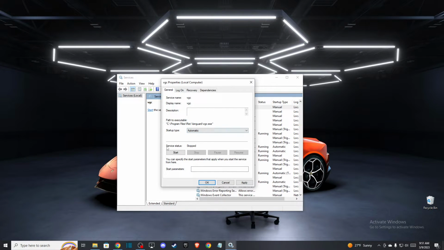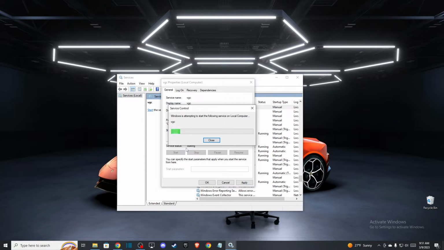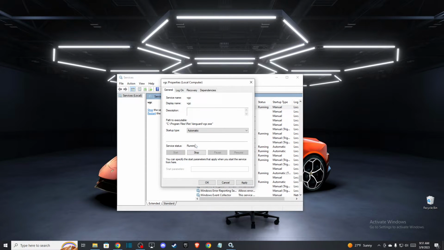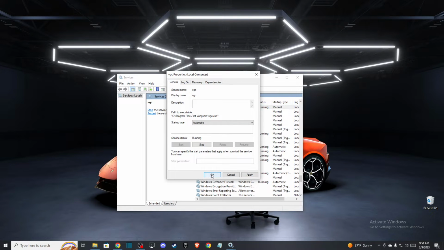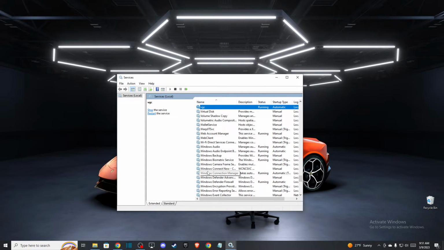And once you do that, then look for service status and press start, right? And then you need to wait for a few seconds, and after you're done, then press OK. And this basically thing should fix crashing Riot Vanguard.